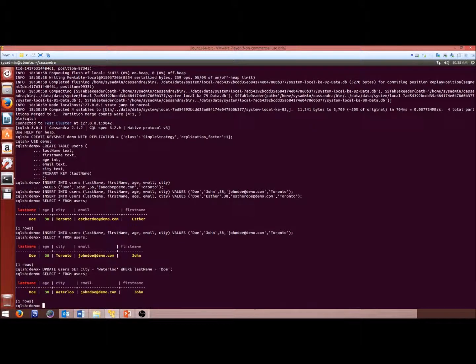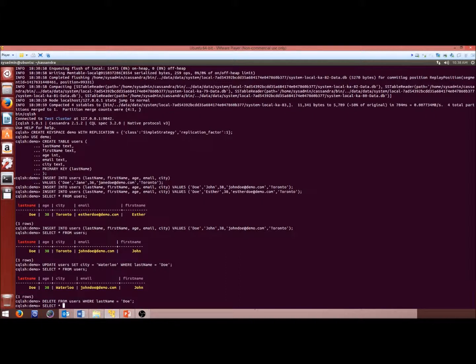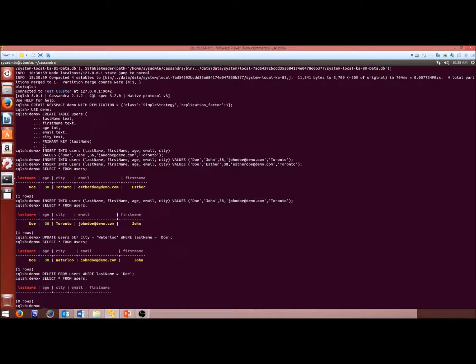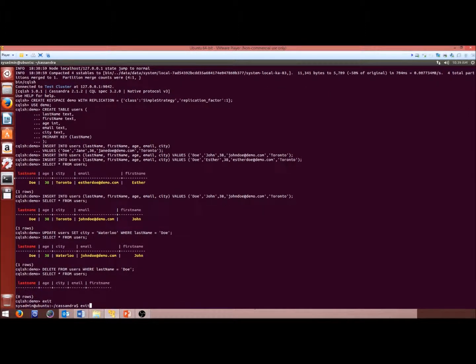So that is how you create a keyspace and a table and insert, show and update. And I guess I will now actually delete so that you get an impression of that as well. Name equals Doe. And there you go. Okay, so that has been my demonstration of how to use Cassandra. I hope you've enjoyed it.